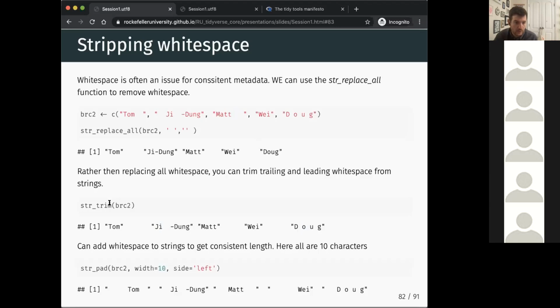So there's str_trim for that. Likewise, you might want to add white space so that all of your strings are exactly the same length. And so in this case, it's going to add space to the left-hand side until the string is a width of 10. Okay, and so then it dynamically updates or adds white space depending on the size of the string.